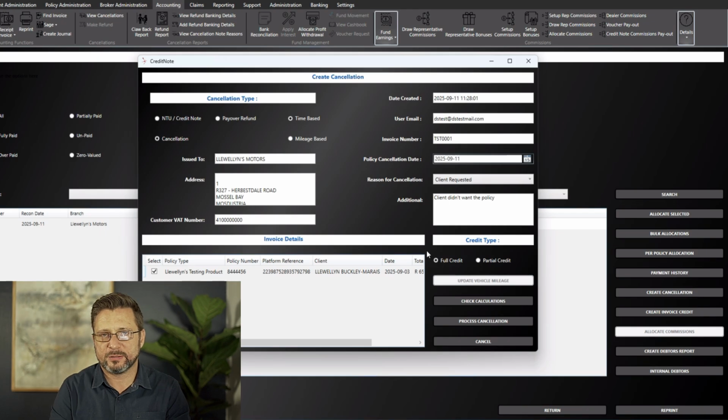Due to the fact that our current test policy is unfortunately within its 15-day clause, I can't show you the partial credit note calculation. All that changes here is that it'll claw back a certain portion of the actual commission. So you're not going to get the full 10,000 Rand back. You're going to get 10,000 less 3 days. So that's effectively what's going to happen.